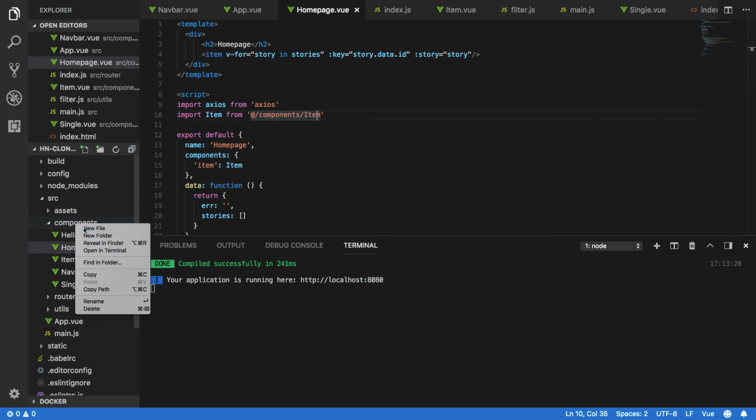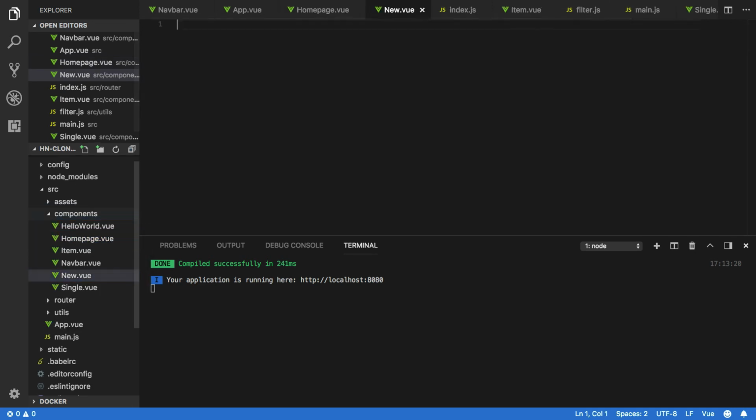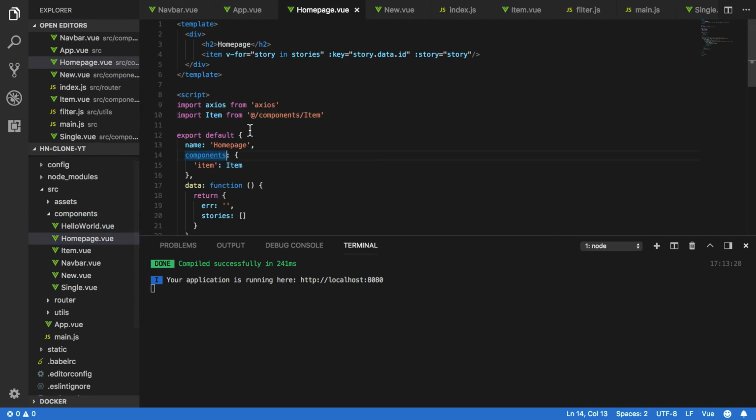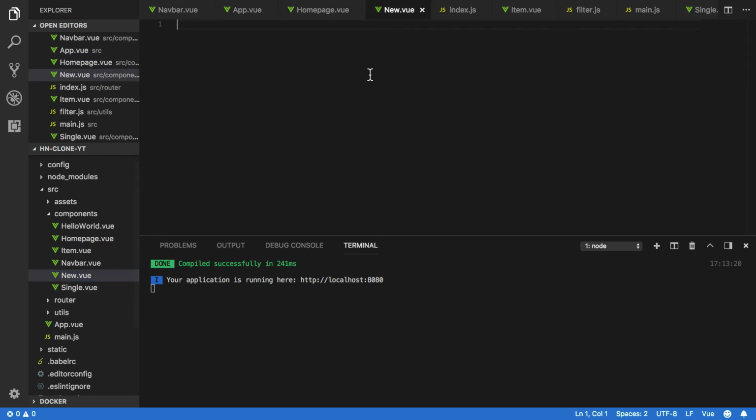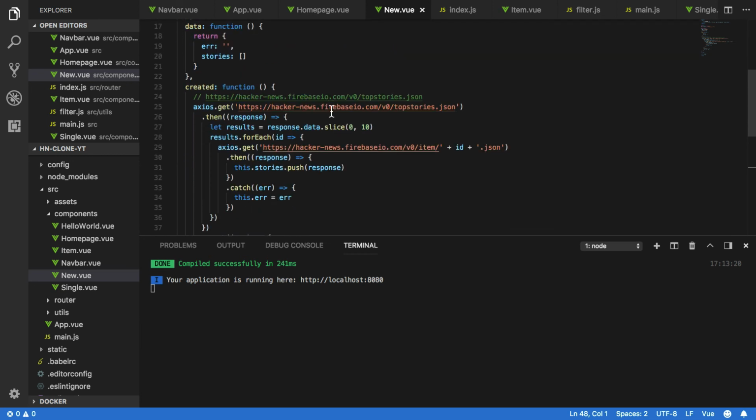Let's create a new component called new.vue, and we're going to copy and paste all of the items from our homepage.vue into our new.vue file. And instead, we're going to replace one of our API requests to new stories instead of top stories.